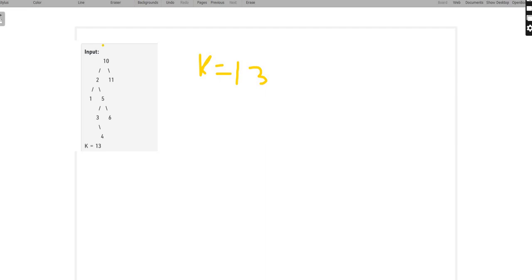Now our pointer is on 10. Now how will we decide whether to move left or right? Simply by using the property of the BST. Suppose we are checking. First we check. Okay, how do we check? Let's see.